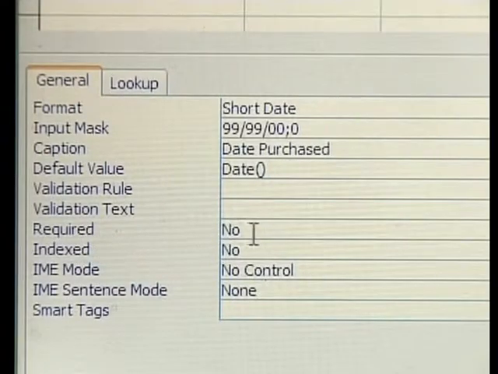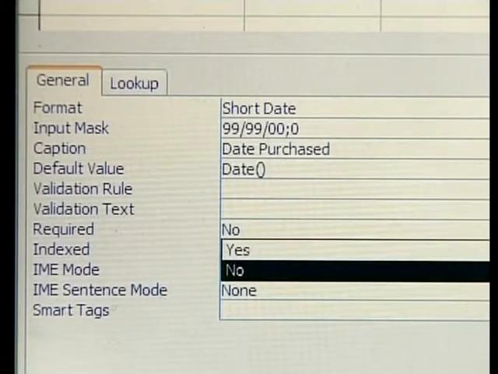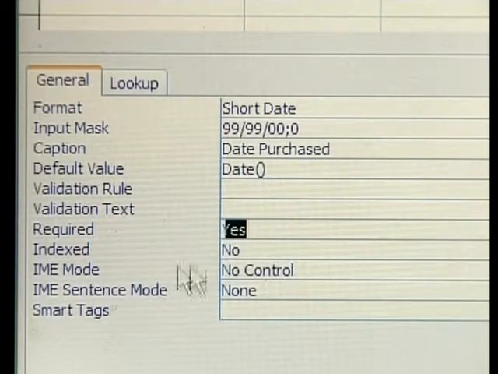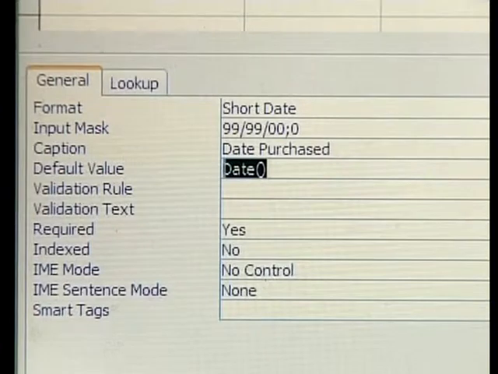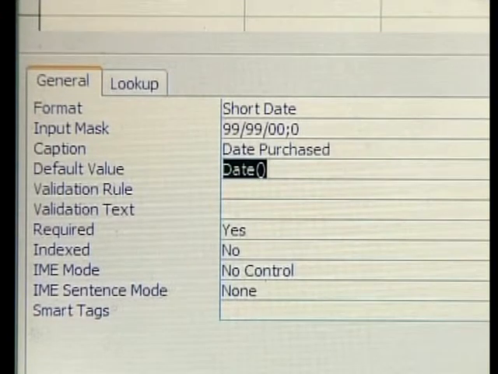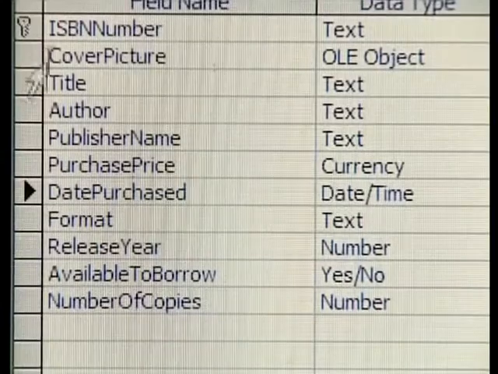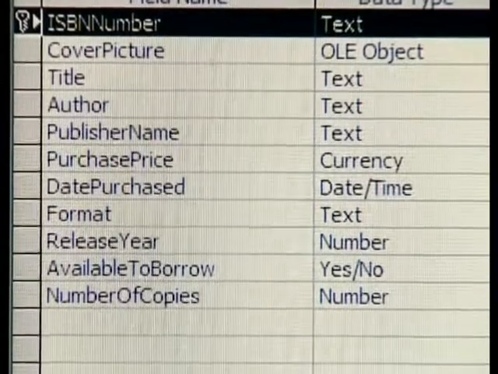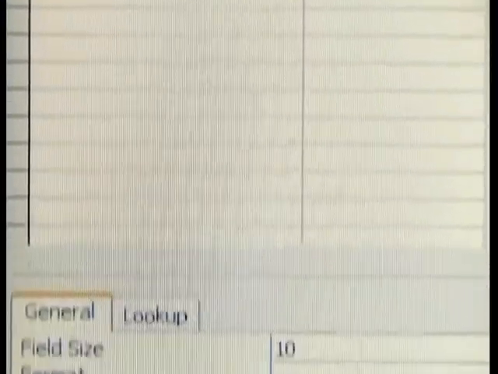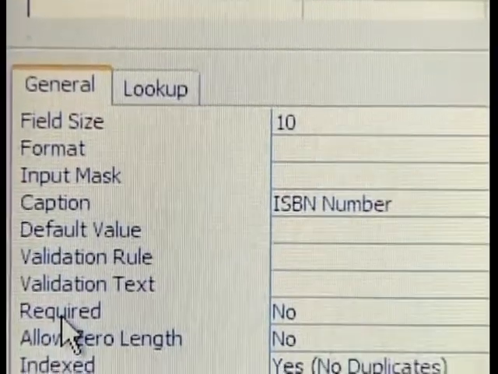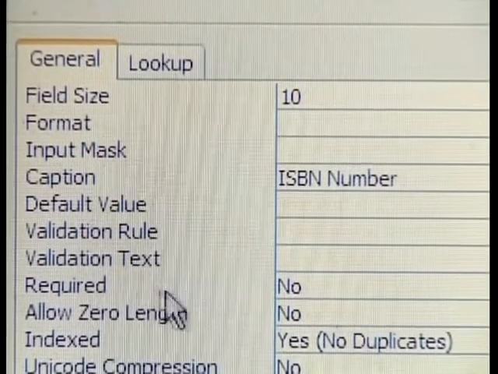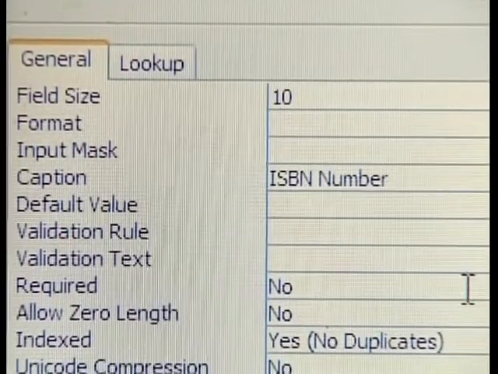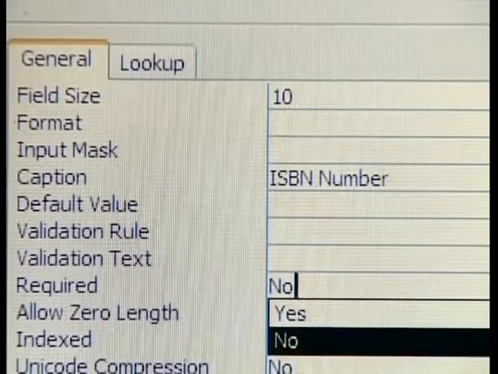You can use the required property to specify whether a value is required in a field. If this property is set to yes, when you enter data in a record, you must enter a value in the field and the value cannot be nothing or null. The primary key field's required property is always set to true, so you cannot leave out the field that uniquely identifies the record. In our example, it is the ISBN number.